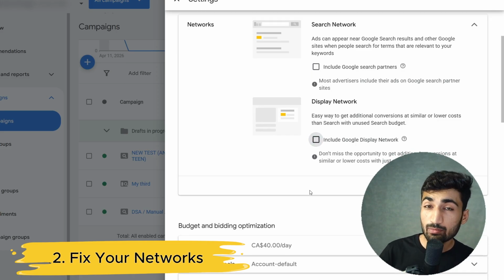If you are still not sure about the mistakes to avoid while creating a Google Ads campaign, I have created a complete guide how to create a search campaign in Google Ads, which is in the description below. So you can go and check that as well.